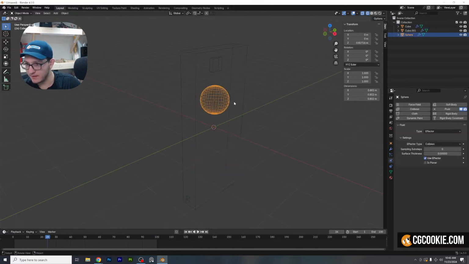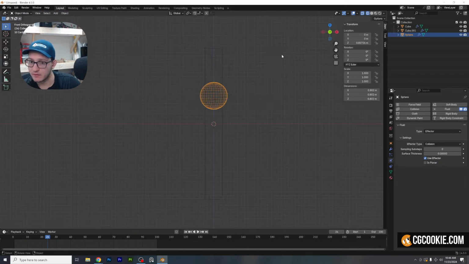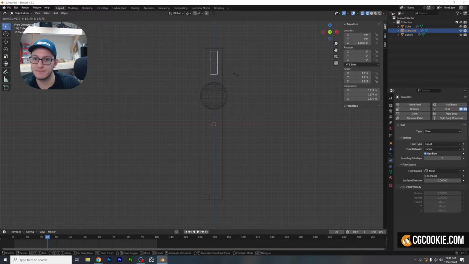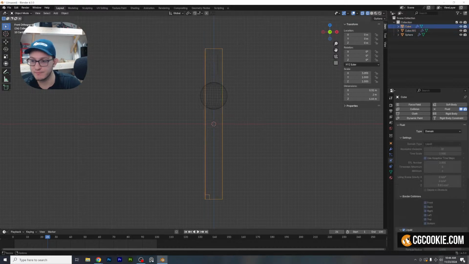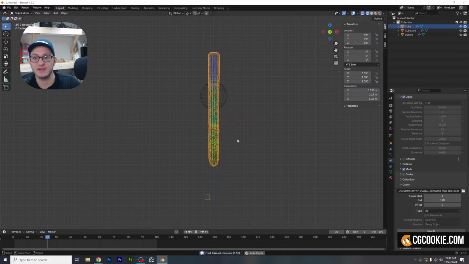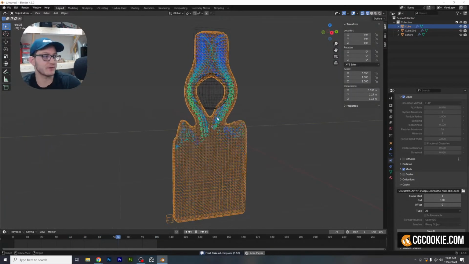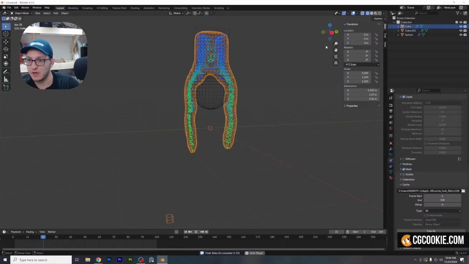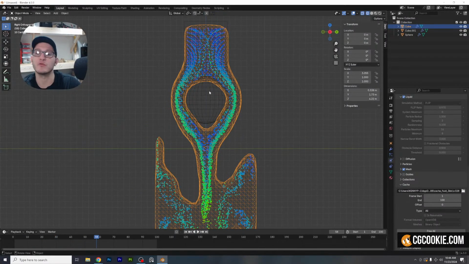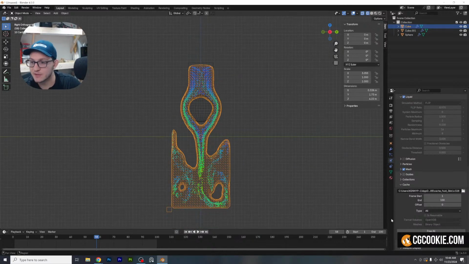Am I dumb? Why is this not working? Oh, I'm pretty sure it's because that box was too small. Yep, that's exactly why. Okay, so check this out. This is what I was going for here. Notice how, see how this flows around our object? That is what I was going for.